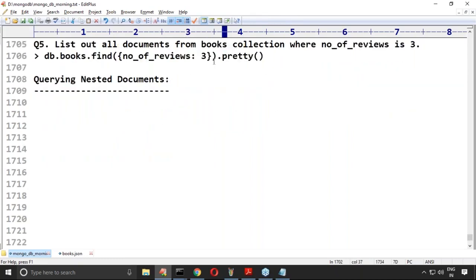List out all documents from the books collection where number of reviews is 3. Sir, can you please confirm up to this? Is it clear, friends?